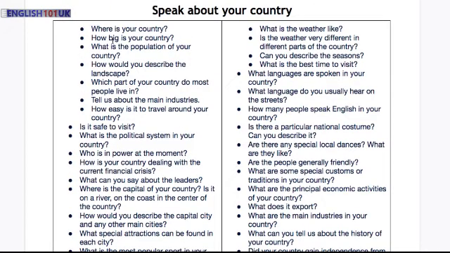First question says, where is your country? Where is it? How big is your country? What is the population of your country? How will you describe the landscape? Which part of your country do most people live in? Tell us about the main industrials. How easy is it to travel around your country? Is it safe to visit? What is the political system in your country? Who is in power at the moment? Who is the president? Who is the king? Who is the emir? Who is the sheikh? How is your country dealing with the current financial crisis? What can you say about the leaders?